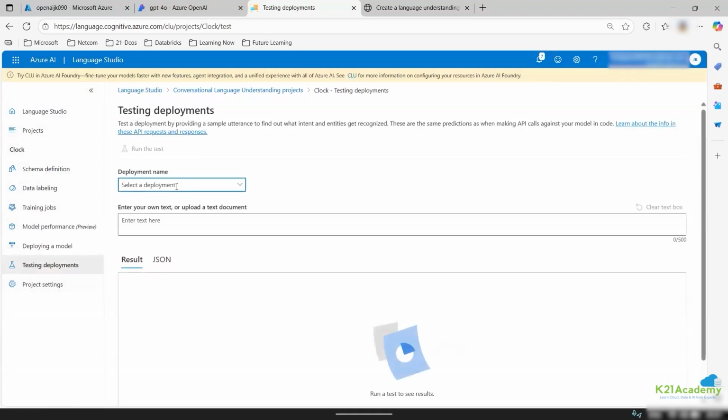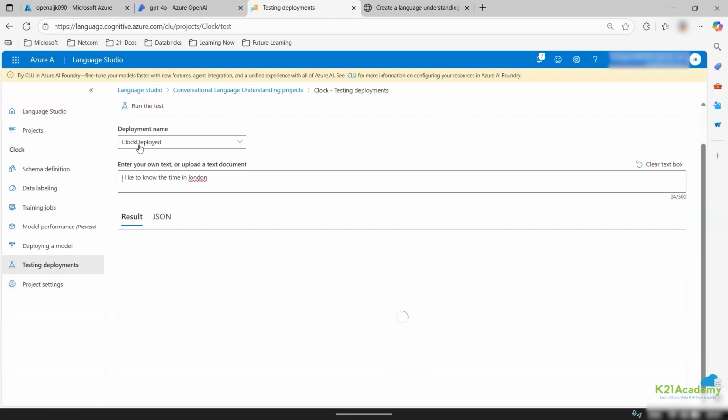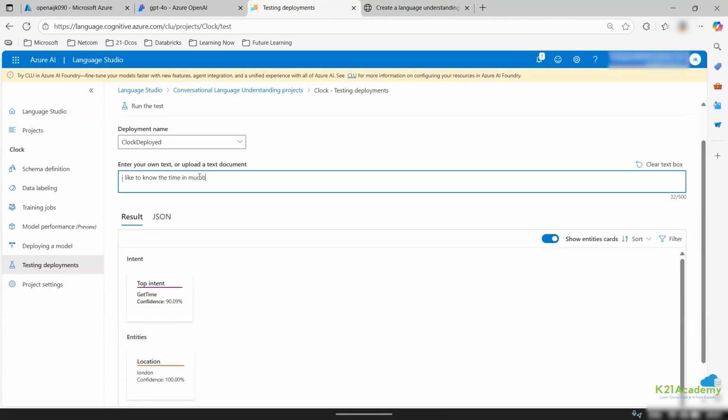Now we can go to test. We can come here, select the model and let me just ask, I like to know the time in London. And now let me just hit the run test and see the result. What is the top intent? Get time. What is the entity? Location. I did not train it on Mumbai. Let me just type Mumbai. Still, it is able to find that Mumbai is a location.